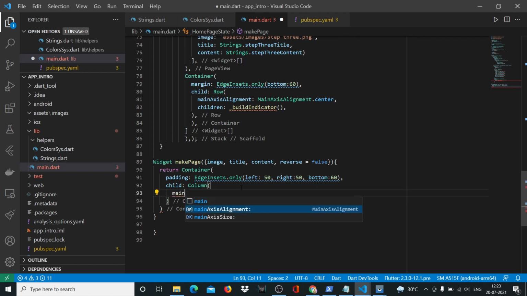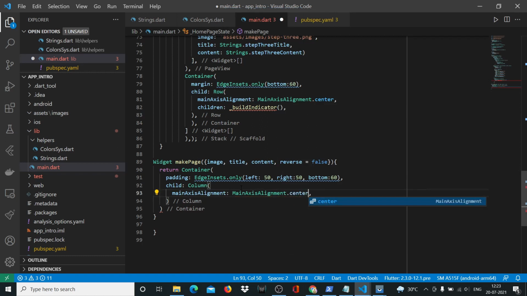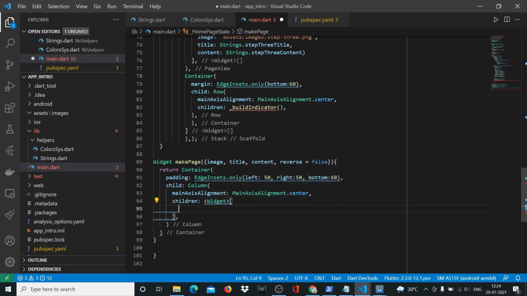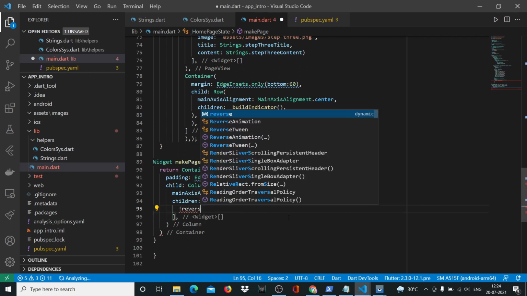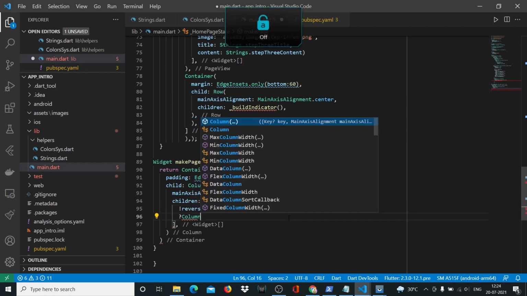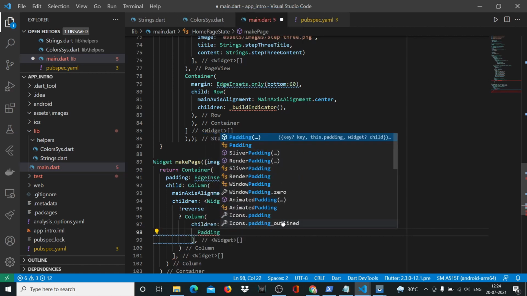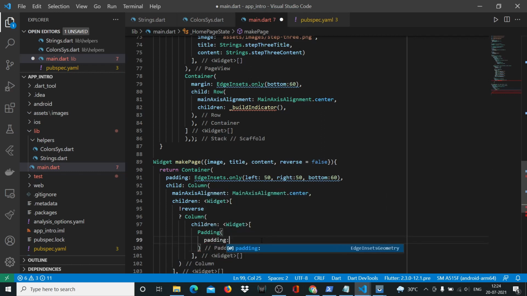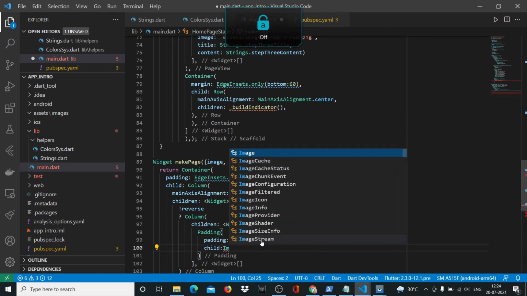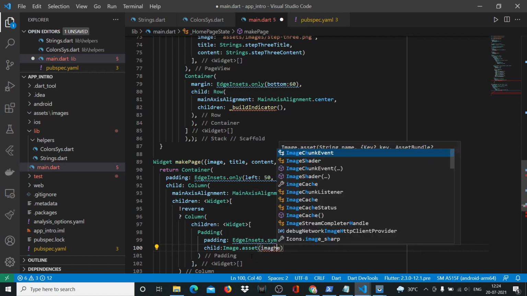will have a mainAxisAlignment property which will be MainAxisAlignment.center, and then we'll have children. Inside children we'll say Widget, and here we'll say !reverse ? Column, this will have children property again, which will be of type widgets. We'll put a Padding widget inside. As you know, it has a padding property, so we'll say EdgeInsets.symmetric, horizontal 20, comma, child is Image.asset.